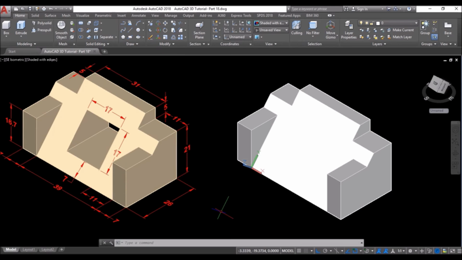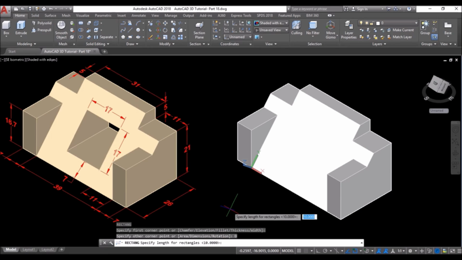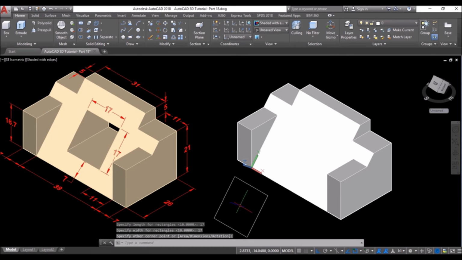Then click on rectangle tool or type REC and press enter. Then click anywhere in the drawing area. Click on dimension in the command line. Specify the length as 17 units, press enter. Specify the width as 17 units and press enter again. And left click once to create the square.